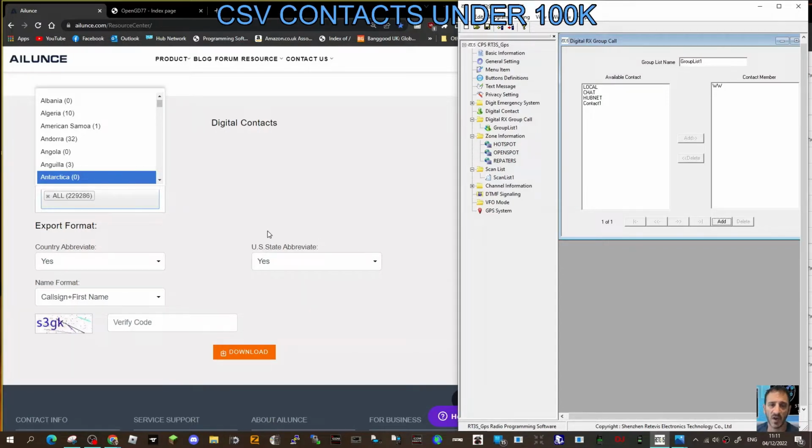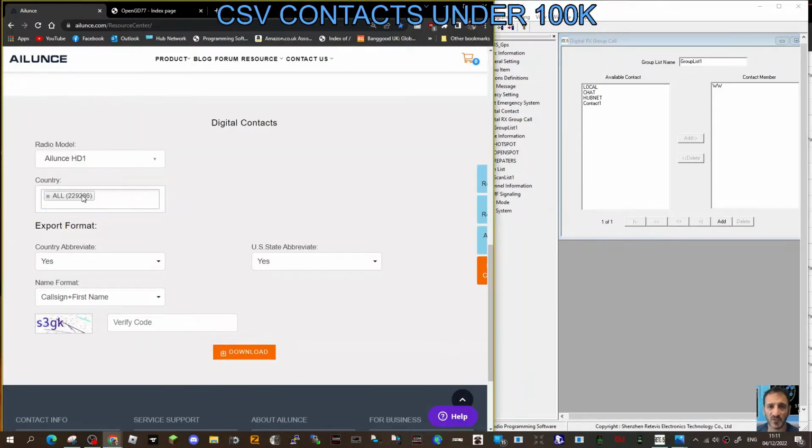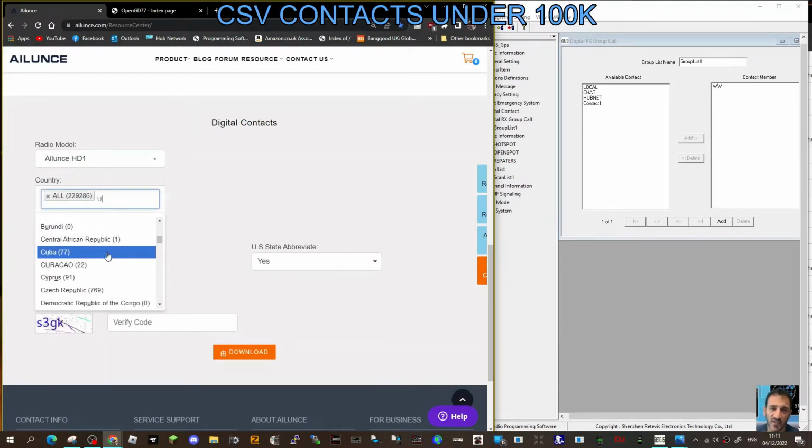But the problem we've got is the RT3S only really holds around 100,000 contacts, so we can't really use that one. So what we'll do, we'll leave that on the page for now and just put in U, and then we'll start to scroll down and select the ones we want. I'm just going to select America and UK for now, because that's what I tend to have as the highest one. So there's UK.